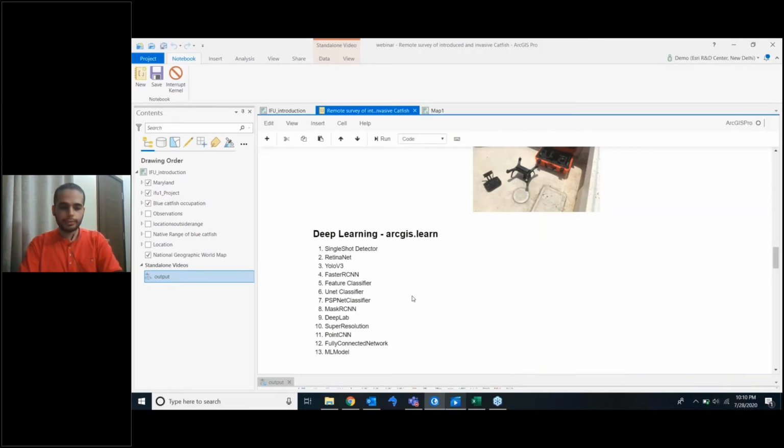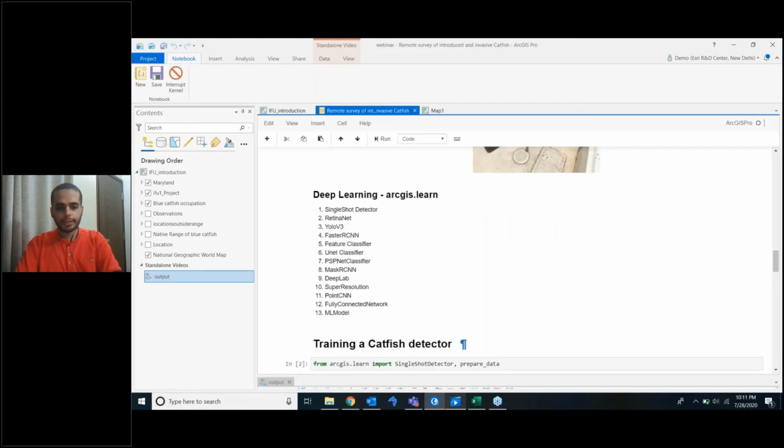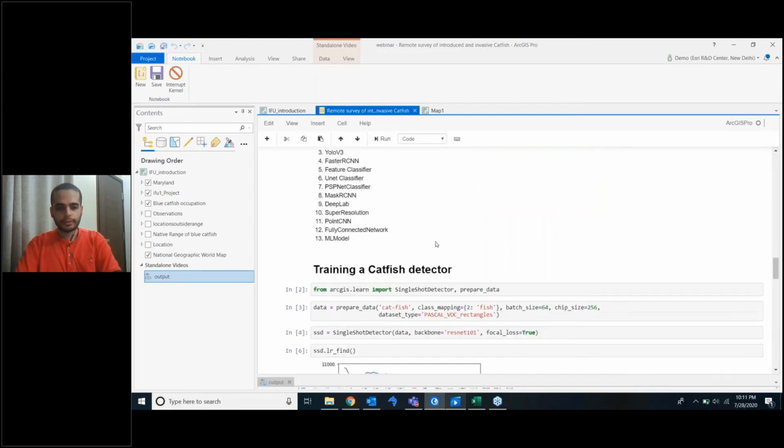We have object detection models, feature classification models, pixel classification models, instance segmentation, semantic segmentation, and recently we added point CNN and tabular learner models to the list. In this case, we are going to train an object detection model to find catfishes in the video. We will be taking single shot detector for our use case.